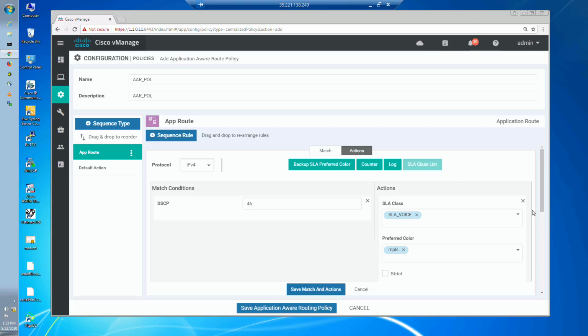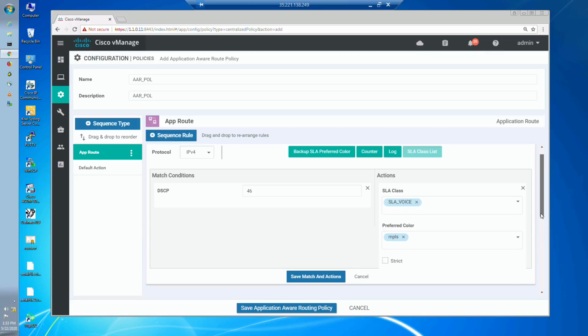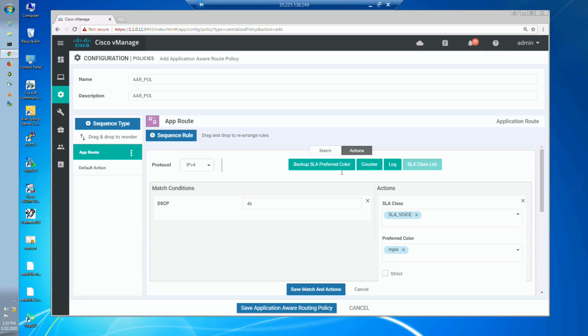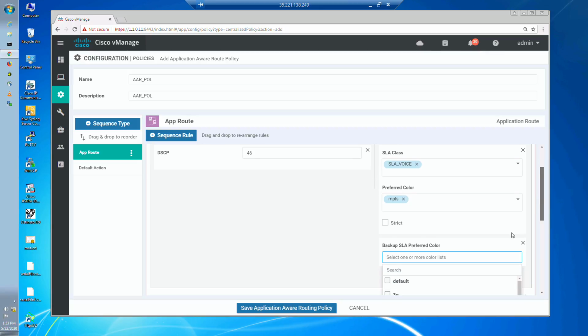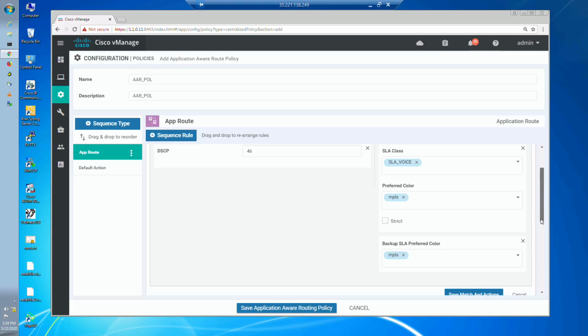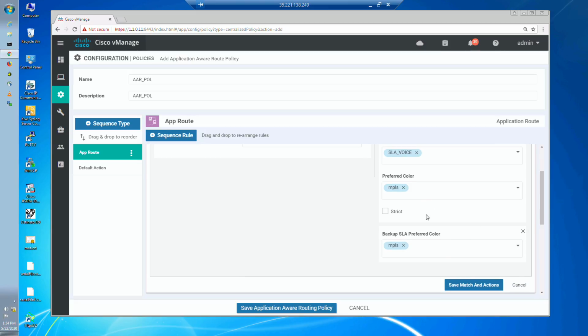You can also define a backup, I believe that should be somewhere here. You can also define a backup preferred color. In my case, I'm going to use the backup tunnels also to be MPLS, because there could be multiple MPLS tunnels. So I would want even the backup tunnels to be preferred, and the backup tunnels also I would want to be MPLS. I'm going to select that. You can obviously change it to internet or whatever based on your needs.